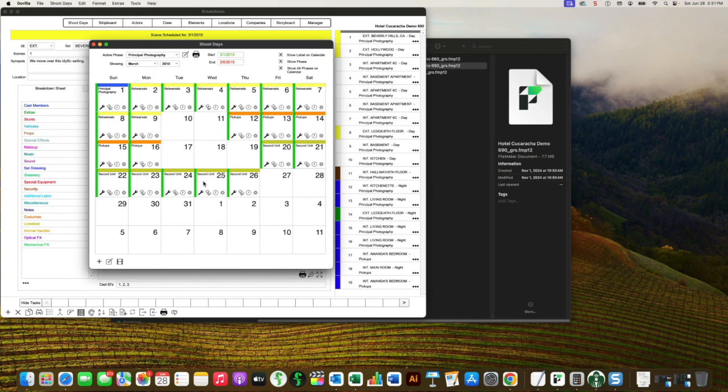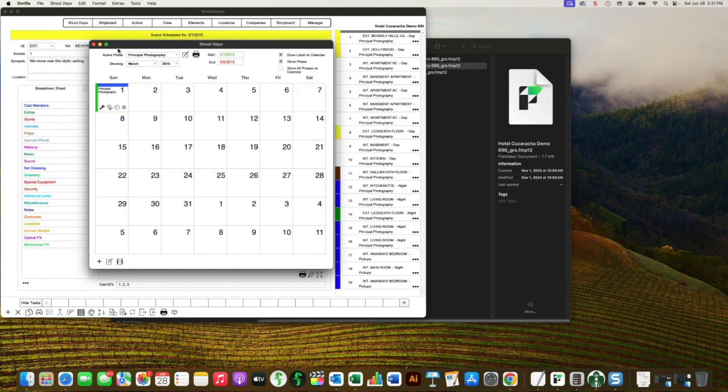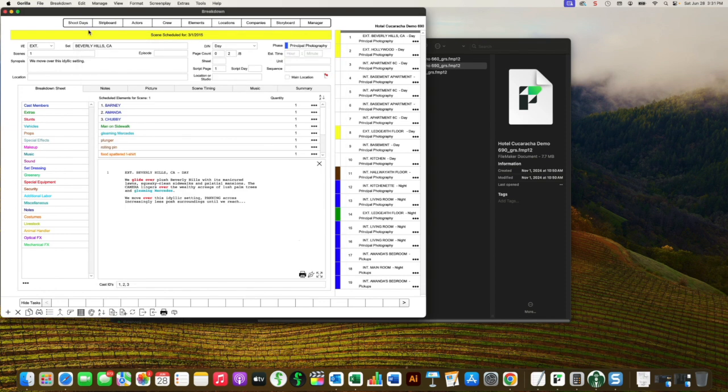Click OK. I have so many phases here, so it's a little bit of a mishmash. But let's say that I do not want to show all phases here, so click that. And let's go to Principal Photography. Let's close this up and open it up again.